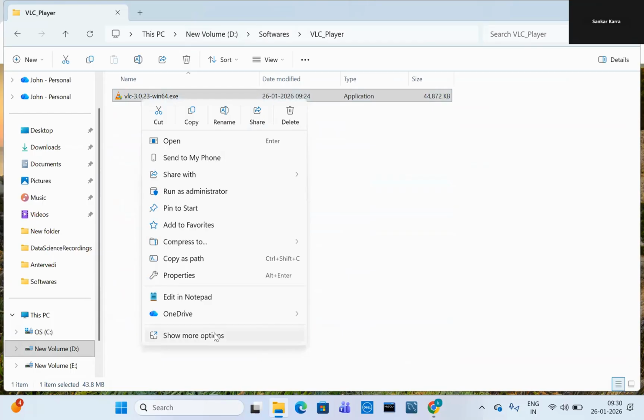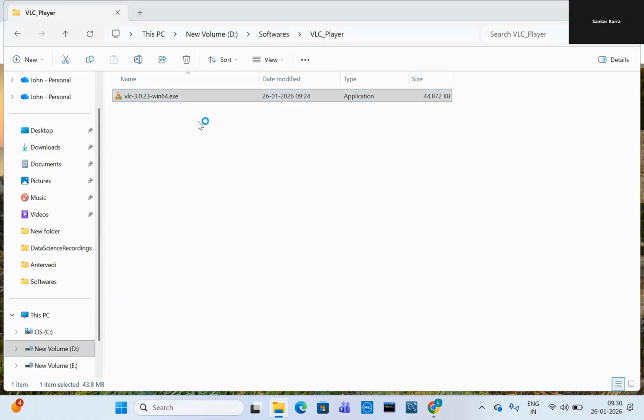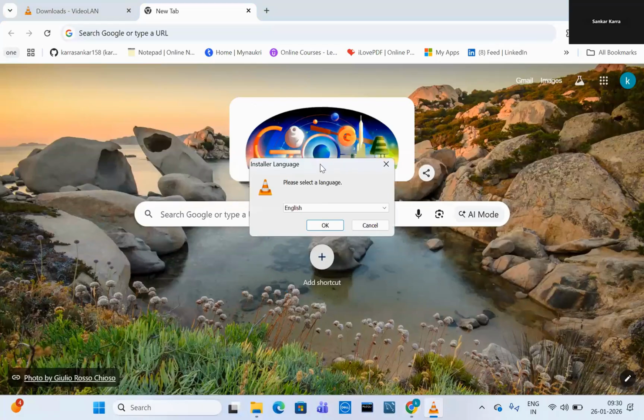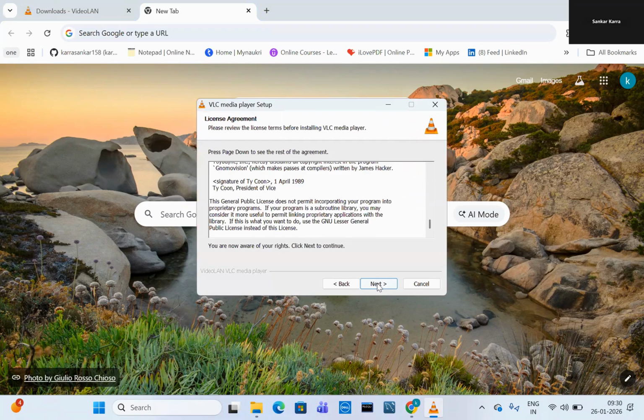Right click. So more options. Run as administrator. You can download either the zip or installer. Say yes. It will open one pop-up. Say yes. Language English. Next. So scroll down. Next.